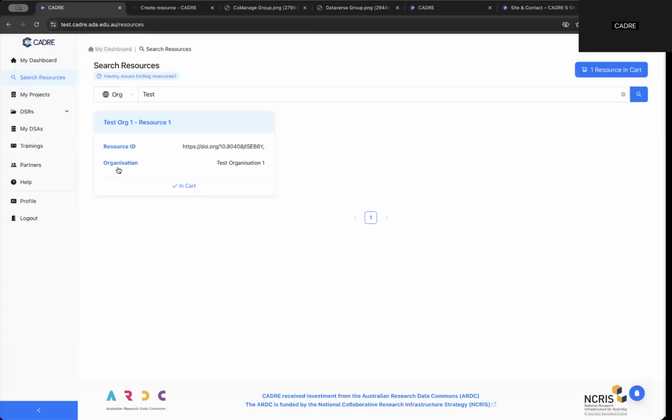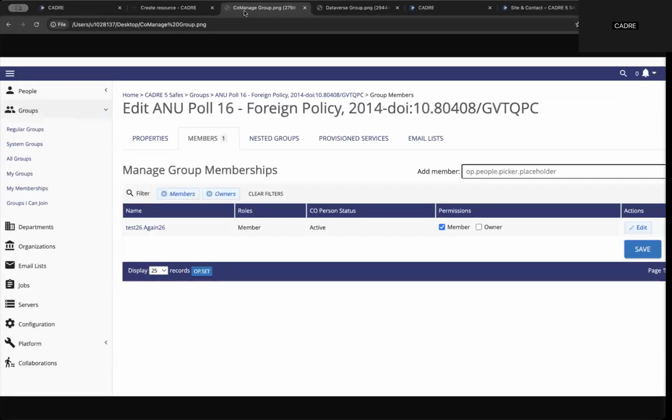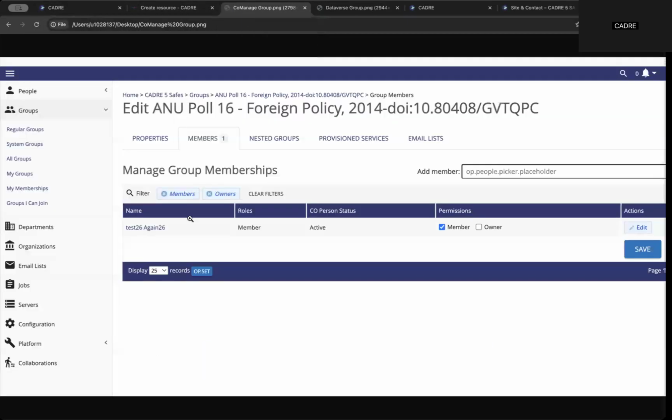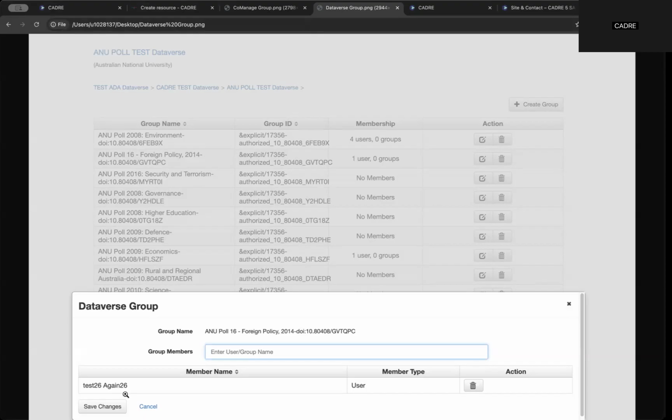So when a user requests access to a resource and the access request is approved, the user is added to the co-manage group, and the Dataverse provisioner then adds the user to the corresponding Dataverse group. And when the data sharing agreement that was created by approving the data sharing request is revoked or closed, then the user is removed from this group, and the Dataverse provisioner removes the user from this Dataverse group. So that reverse functionality also applies.